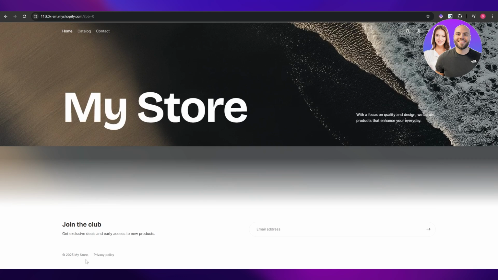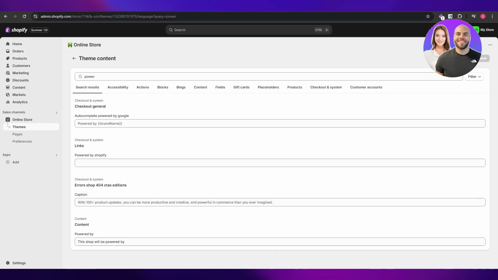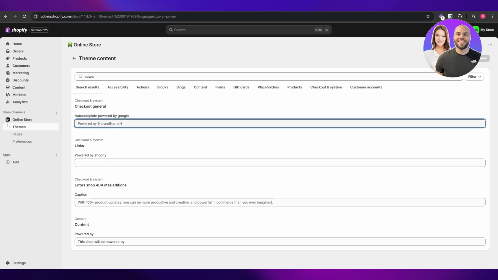No need to go into the theme editor code section, edit some code, add a bunch of code or stuff like that. All you gotta do is just come onto the theme section, go into the theme contents, and then here search for power and Powered by Shopify. And you can put any other links over here as well, like your socials, whatever, it'll come over here. You can also put powered by your brand name as well. So it totally depends on you.